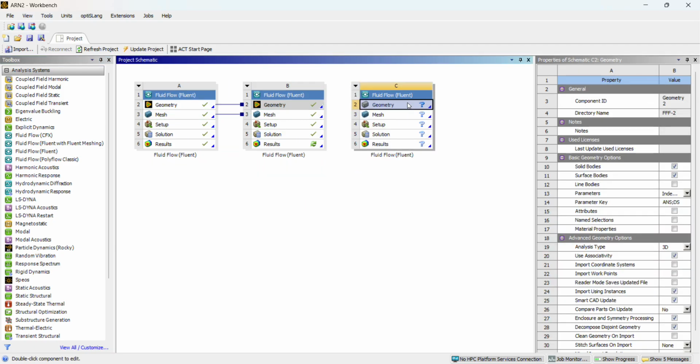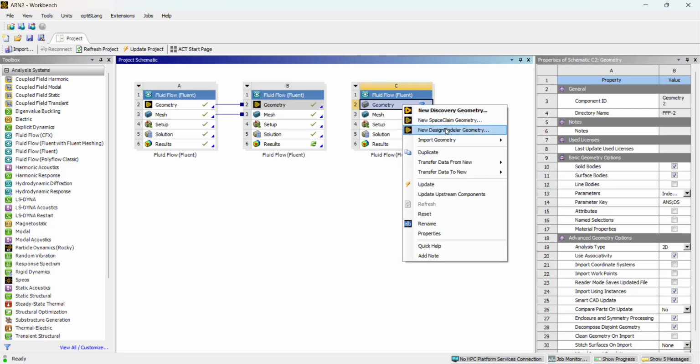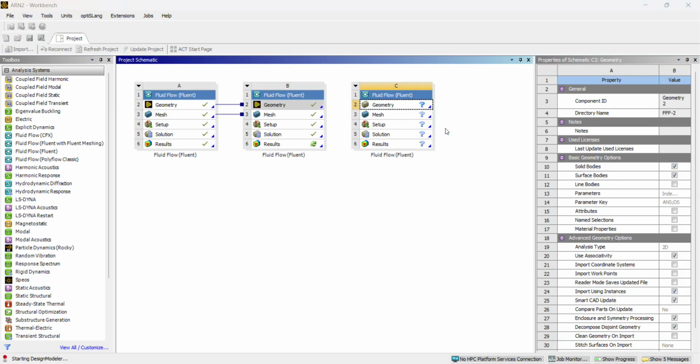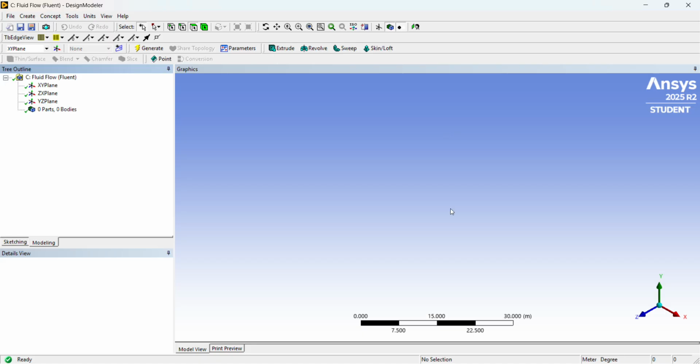So since we are doing this as 2D, make sure that you do this as 2D before jumping into Design Modeler. So now, new Design Modeler. All right. So now we'll be taking care of the remaining part that was in the geometry.